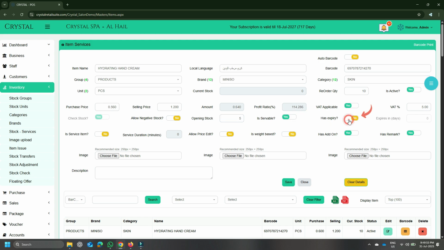Enable has expiry if the item has a shelf life. You can then specify the number of expiry days. For service items, enable a service item and specify the duration in minutes. The system will automatically disable purchase price and stock-related fields. Allow price edit if set to no will restrict the salesperson from modifying prices during billing.